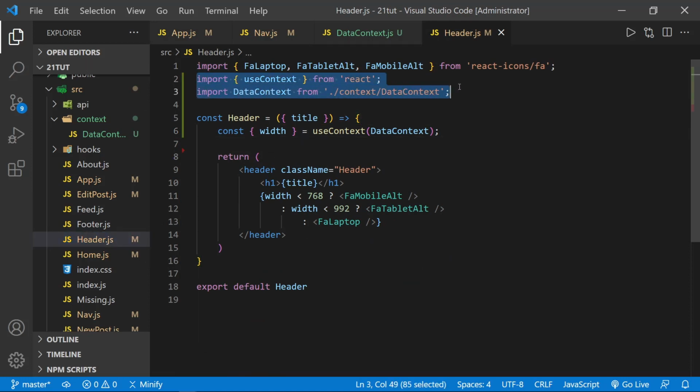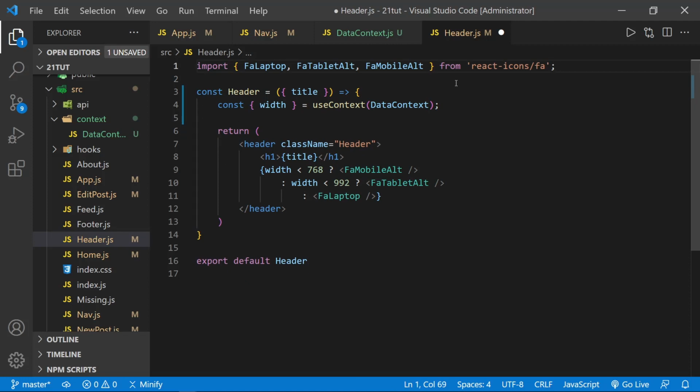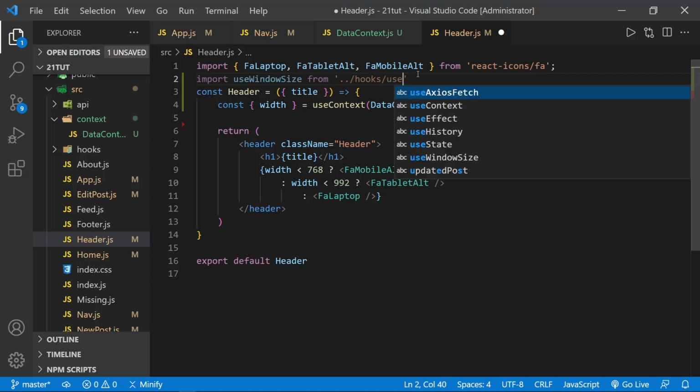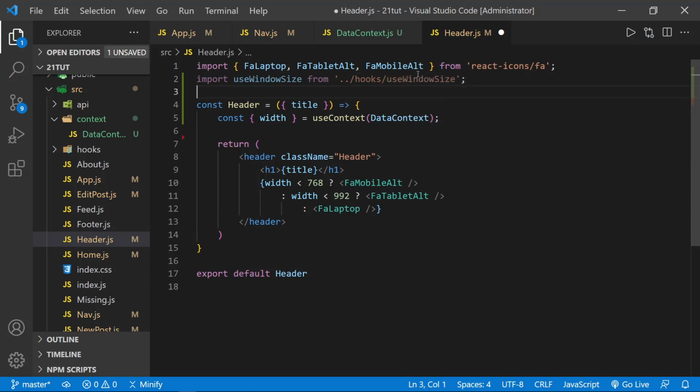And let's think about how to get the width. Well, it never had to be passed down to begin with. So what we could do with the width is just import the window size hook, or use window size. And that would be from hooks slash, and then I believe it's use window size. There we go.